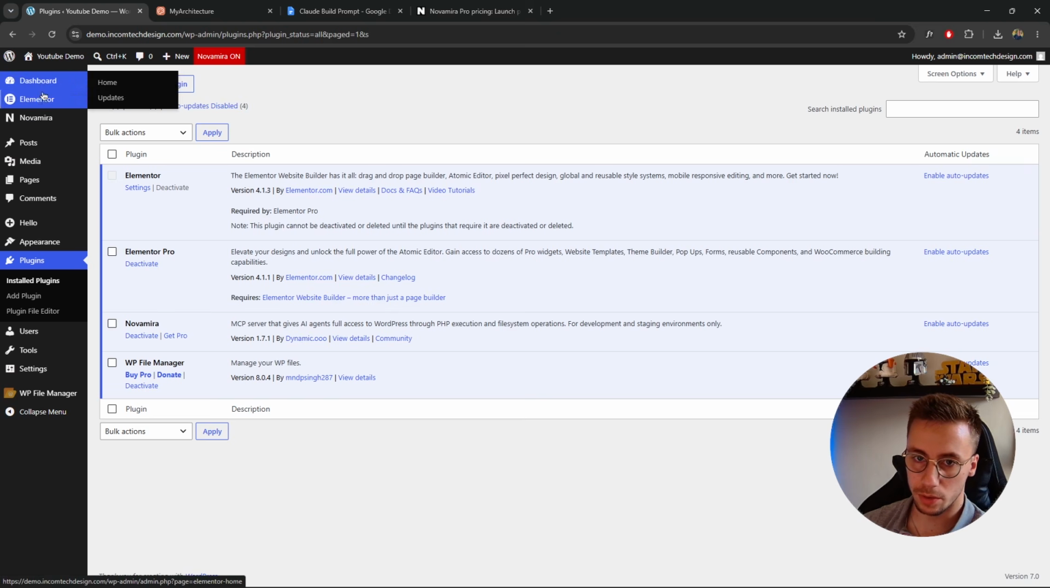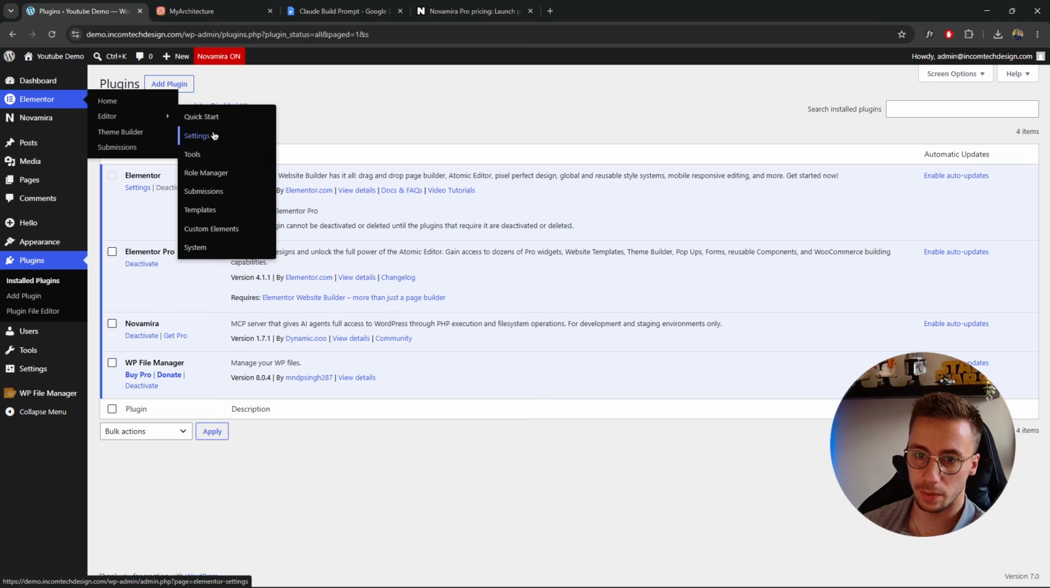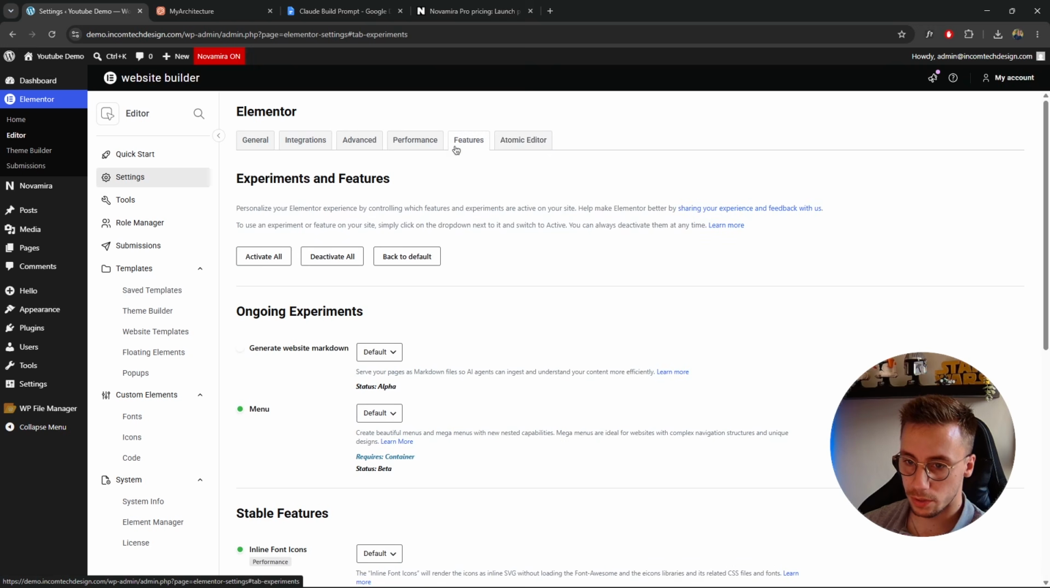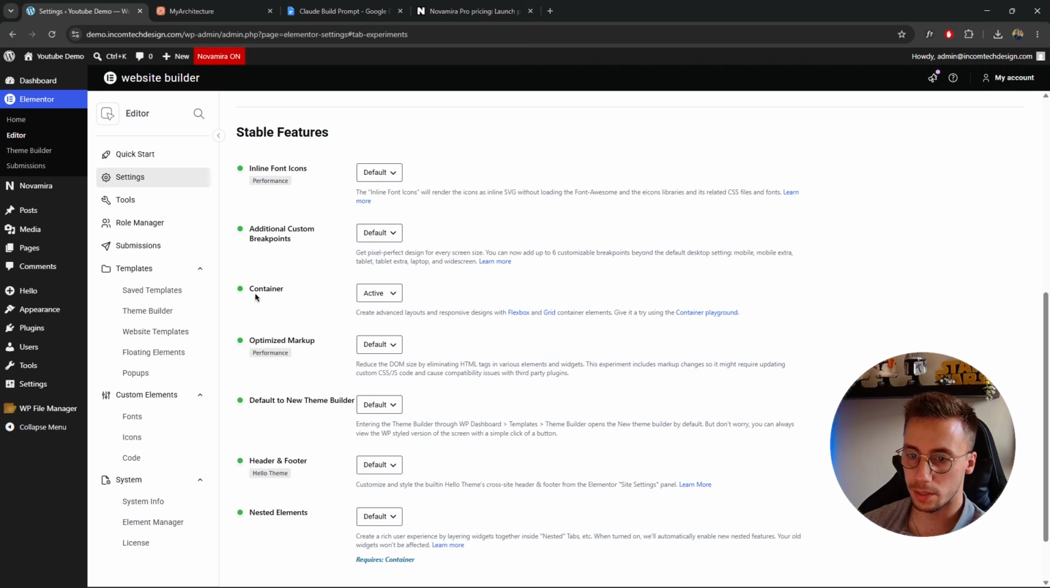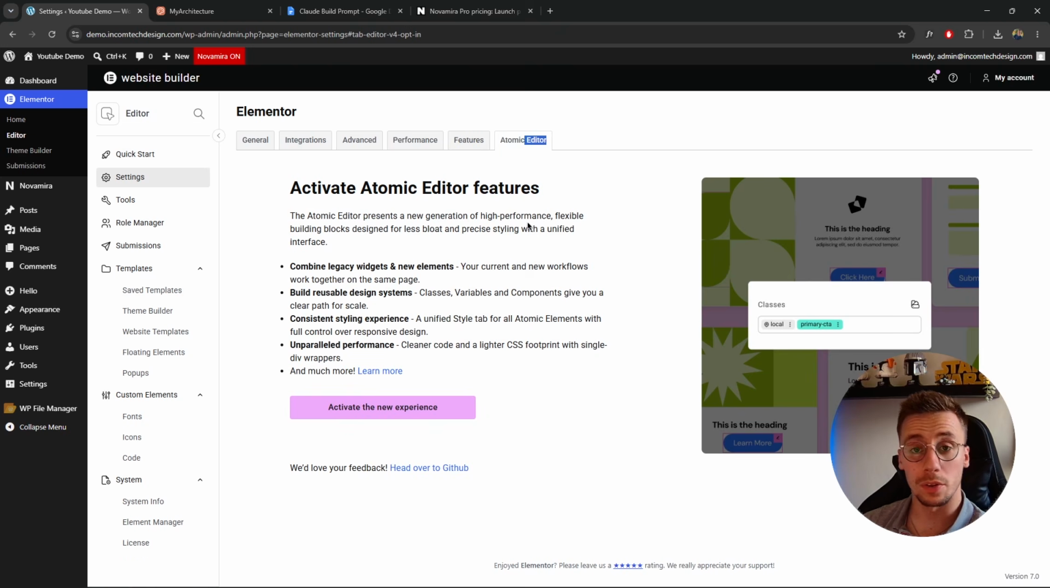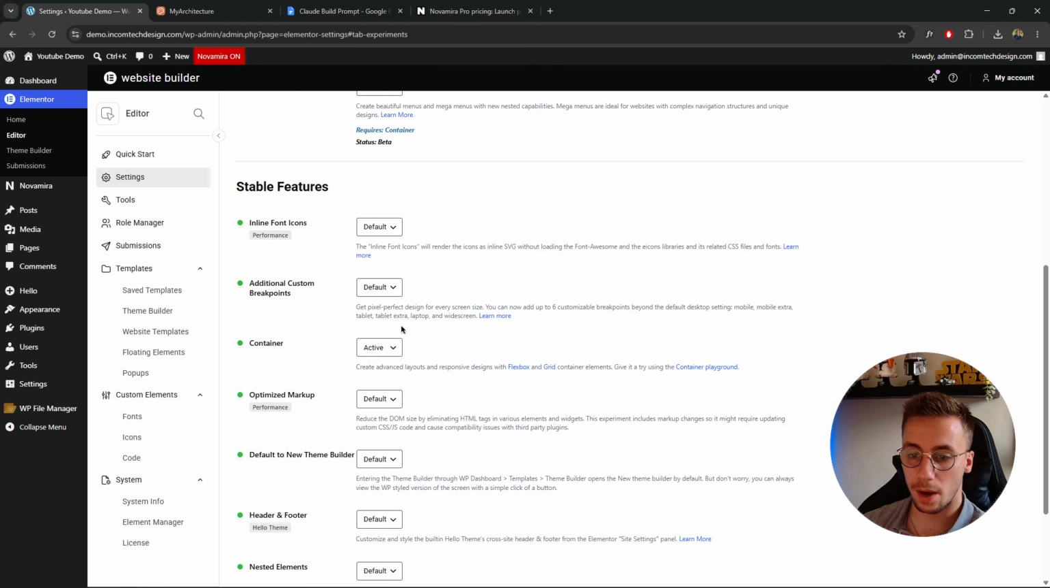First thing is we're going to go to Elementor and we're going to click on editor and then we're going to go to settings and then we can go to features, and if we scroll down we can see the container. You want to enable that, make this active. If you enable the container, you will force the website to build this with containers and not use any of the atomic editor new elements or the old sections and columns that we used to have. Now it will only use the container, which is what we need.